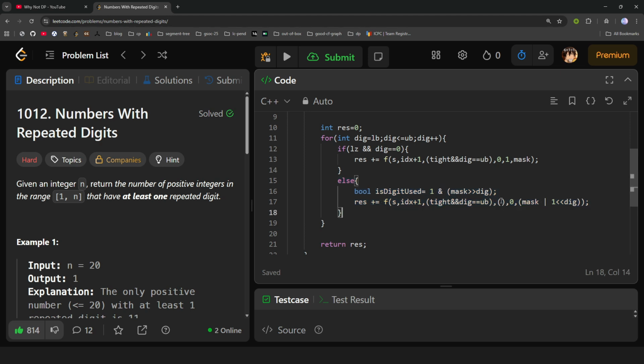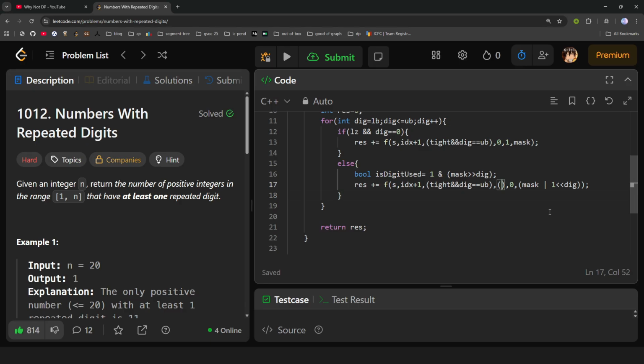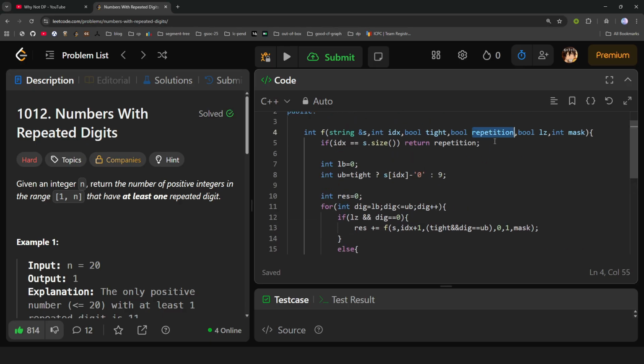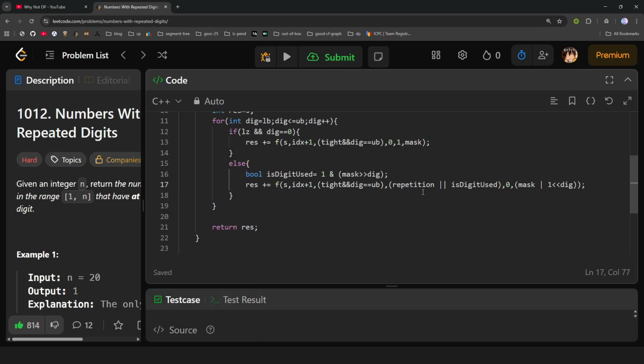And let us now decide what the value will be once we move from the current iteration to the next iteration. This was nothing but our repetition, right? This will be simple. I will check if the value of repetition that I have passed here is already true, or if the digit that I am currently at is already used. If the value of repetition was already true, then no matter whether the current digit was already used or not, the value of repetition will be true for the next iteration as well.